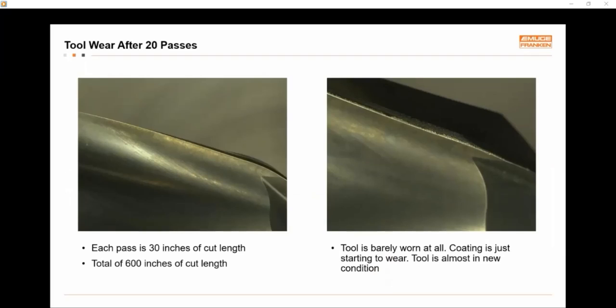And you can see that in these microscope pictures here. So this on the right is 200 times magnification. Each pass was about 30 linear inches, and with 20 passes, you have 600 linear inches of cut, and the tool was barely worn at all. It was just breaking through the coating, and we had to put it on the microscope to really even see any wear. If I had to put a number on it, the wear was about 5 to 8 microns, so very, very little, almost no wear at all.